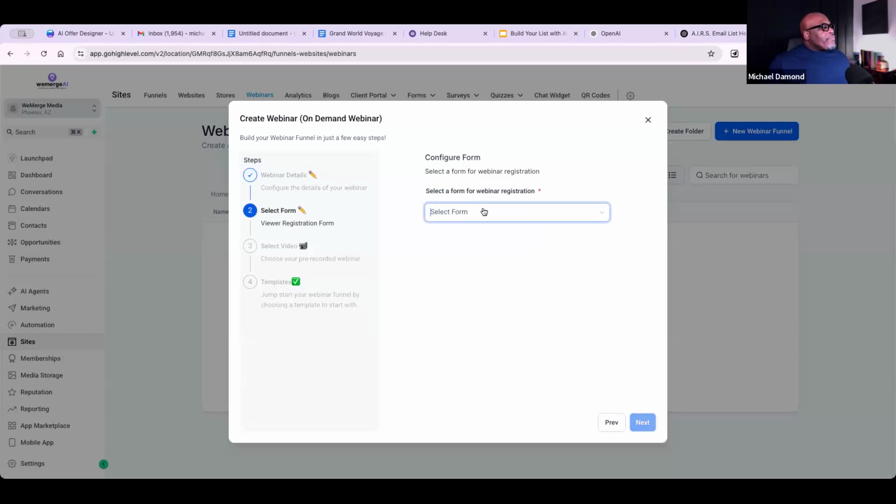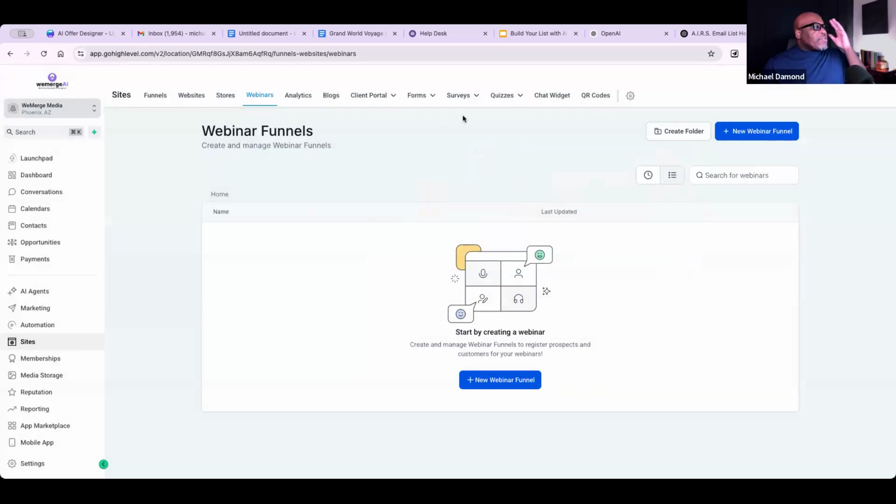Select a form. So this is where I capture my lead. So right now I didn't create a form for it. So one step would be for me to go create my form. I think the instructions did say to create a form first so that you can follow along. I'm just going to go do that.